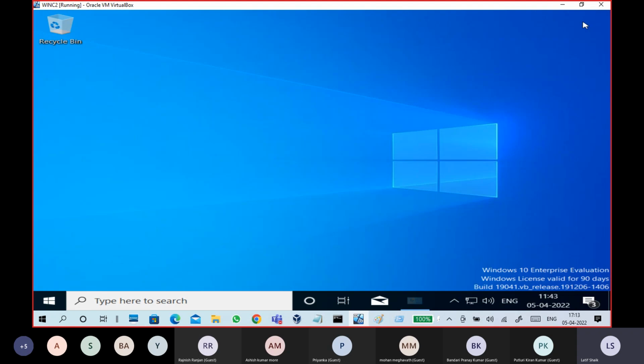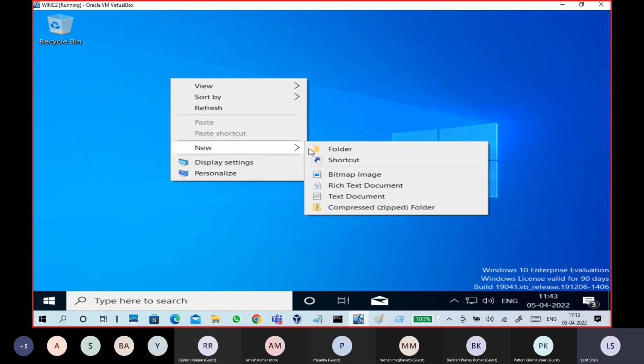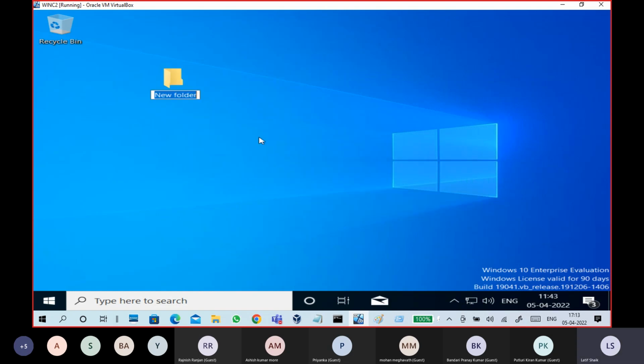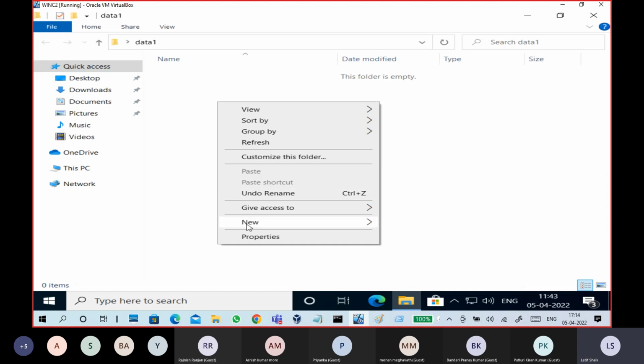Save changes. That's it. So guys, these are the basic settings and troubleshooting to understand network sharing. I'm going to create a folder. Anywhere you can create it, either C drive or D drive. This is my Data1 folder. It is an empty folder, so I'm going to create some files inside.